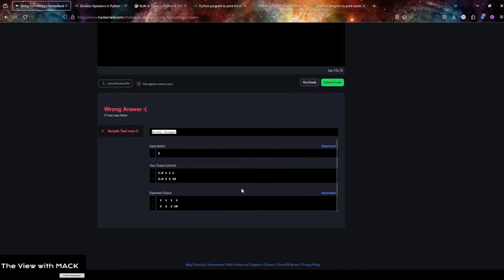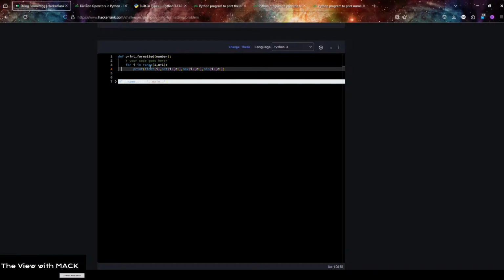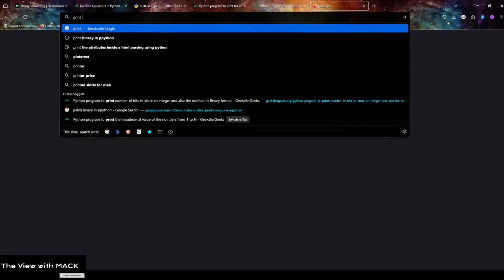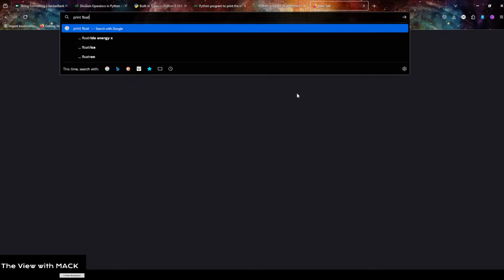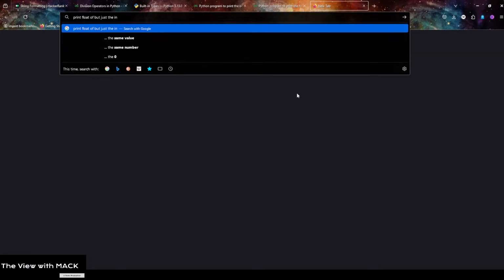Okay, so we do need to add a bit of depth width. First you need to get float right. Print float of just the integer.